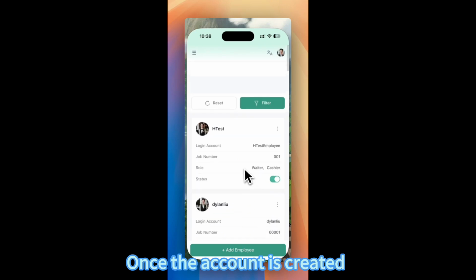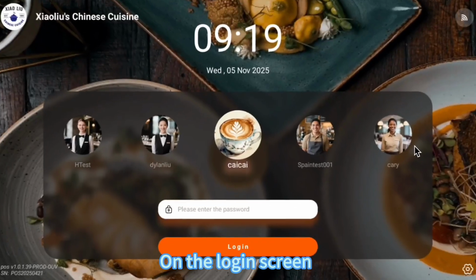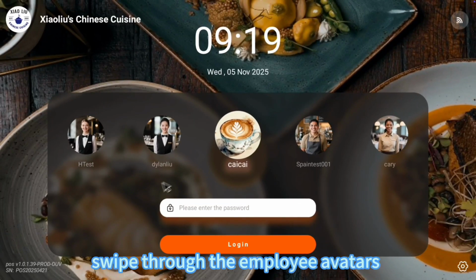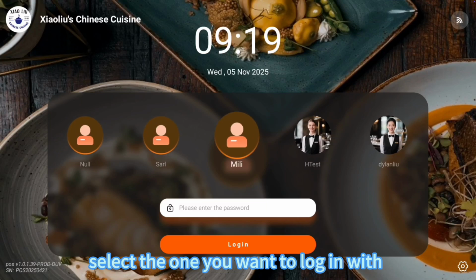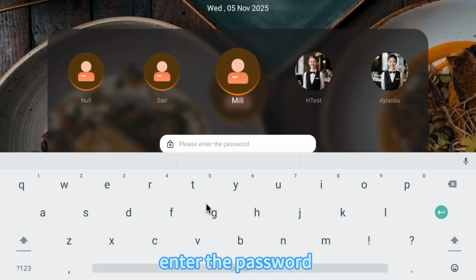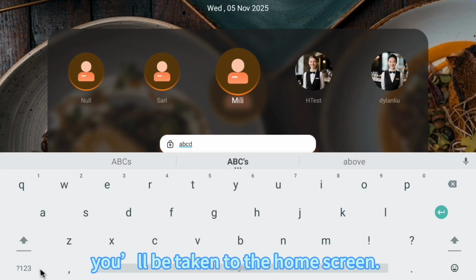Once the account is created, we can log into the POS. On the login screen, swipe through the employee avatars, select the one you want to log in with, enter the password, and tap Login. Once verified, you'll be taken to the home screen.